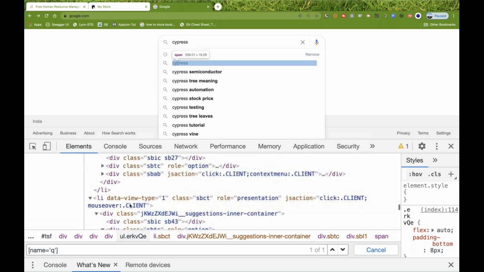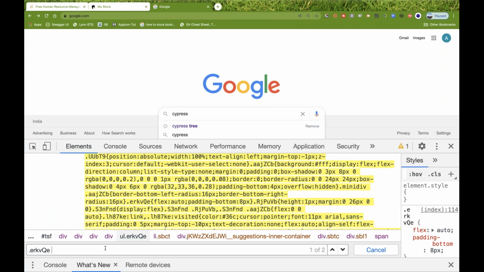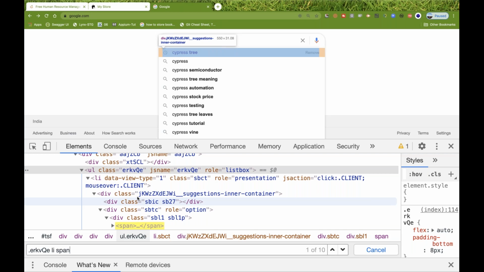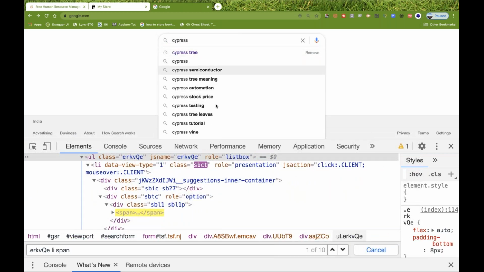So if you really want to verify, let's see, I'll simply say, okay, hey, this is my dot class name, go to, okay, this is my thing, and collect all the li's, and under that particular li you go to the span, right? So I'm getting one of 10 elements. I'm capturing all the 10 elements, and then I'll verify that out of these 10 elements, Cypress testing or whatever you're looking for is available or not, right?